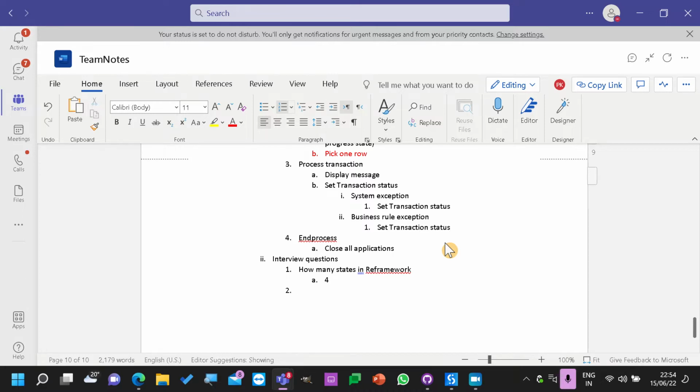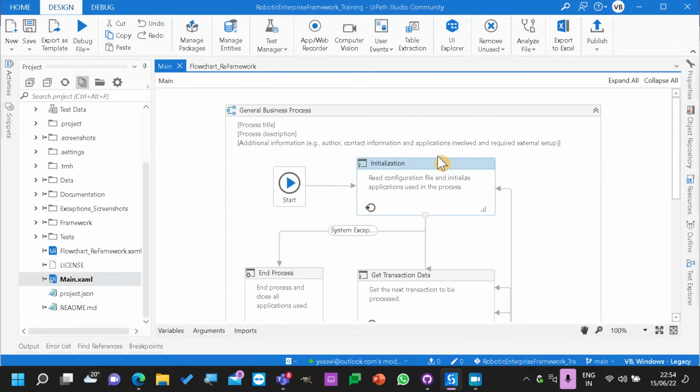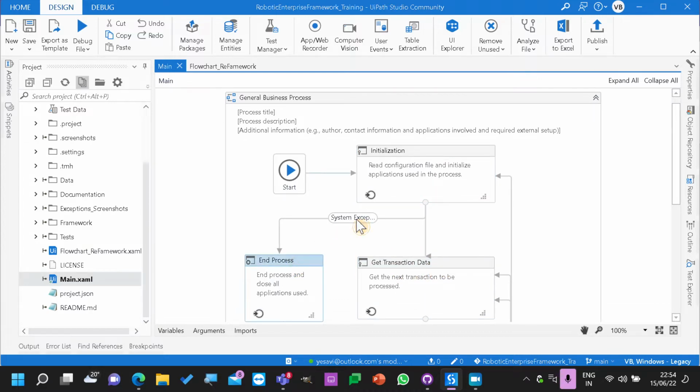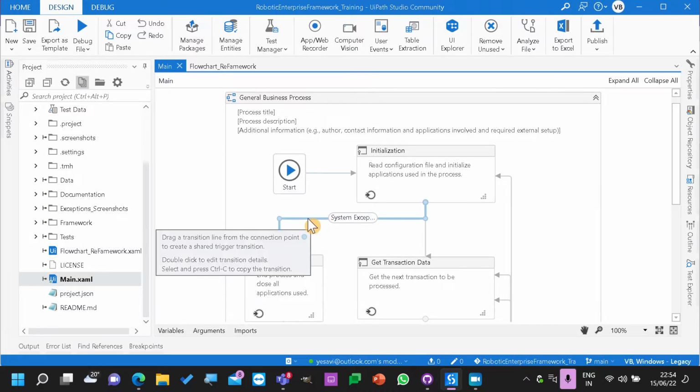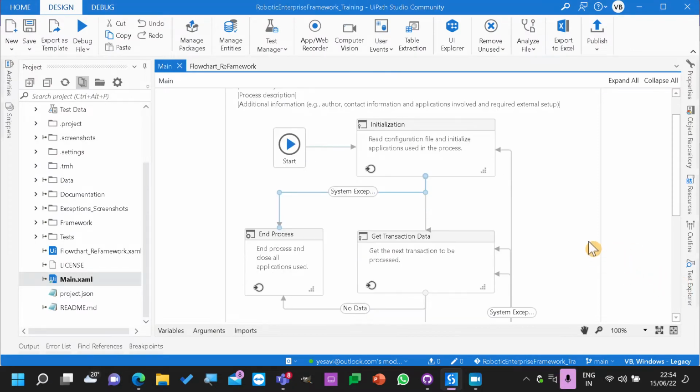Now, the movement between two states. For example, after initiation, it can go into two states, get transaction and system exception. So this particular item is called a transition line. Okay. Altogether, how many transition lines will we have?